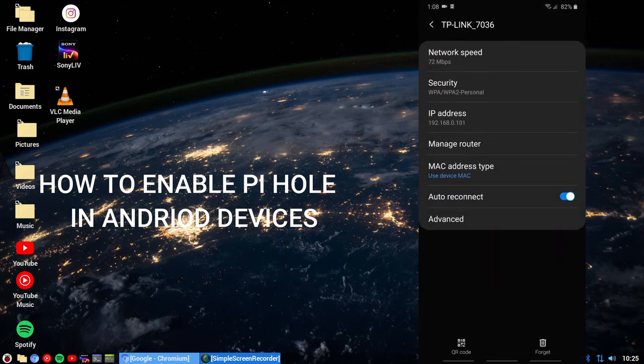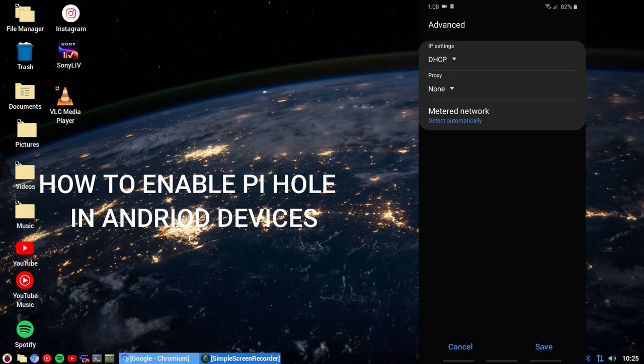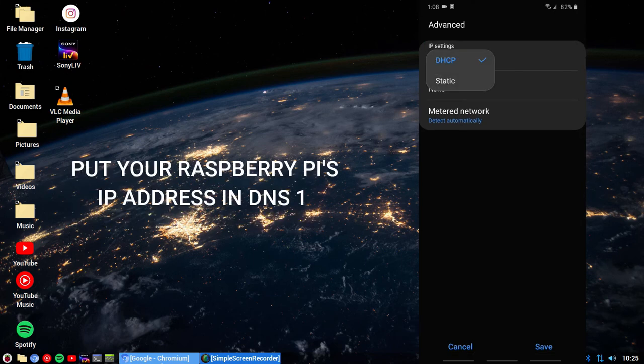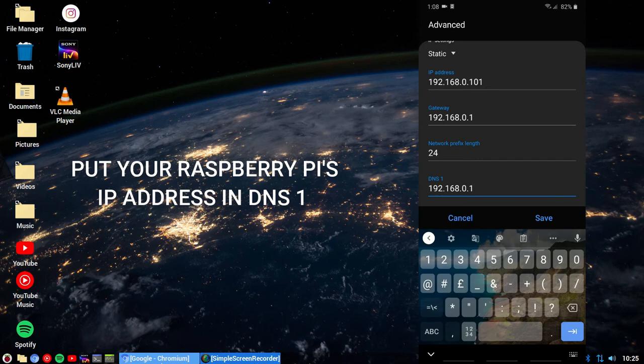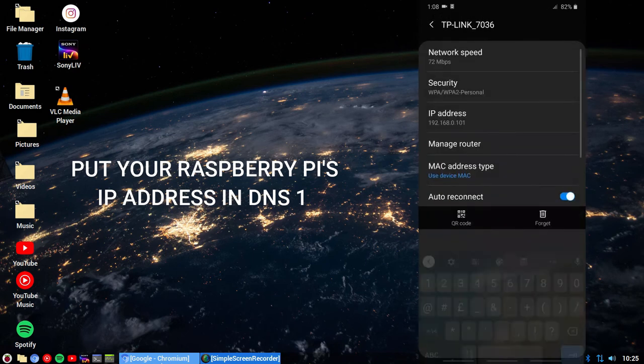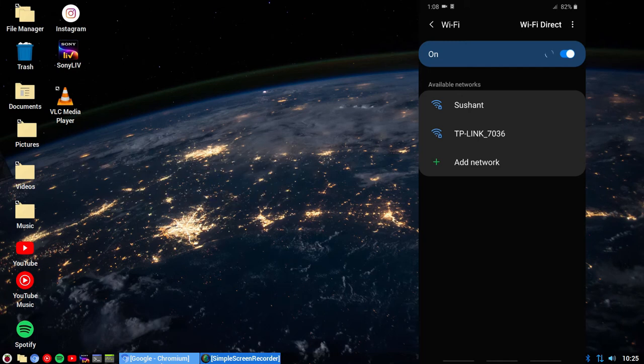Just go to your Wi-Fi settings, click on advanced and change the IP settings from DHCP to static. On DNS1, type your Raspberry Pi's IP address. Click on save. It will reconnect to your Wi-Fi.